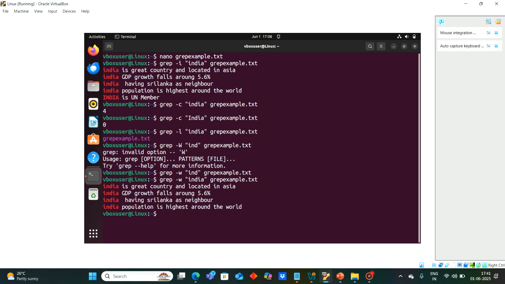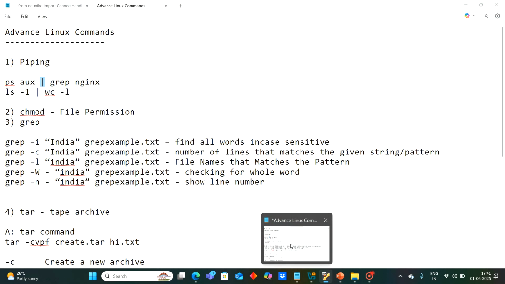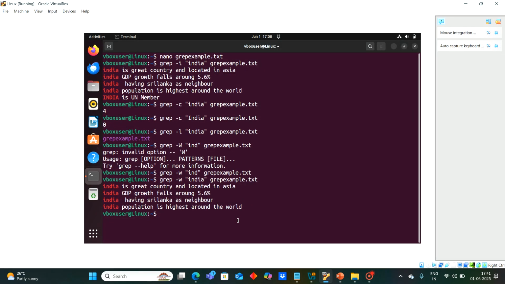The next one is -n. It shows you line numbers, putting the line number for each match with -n.